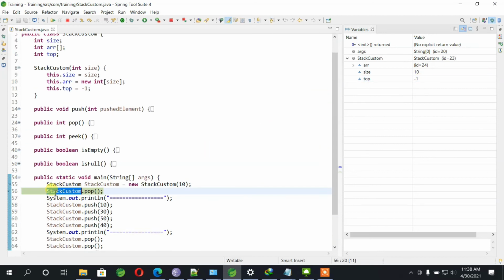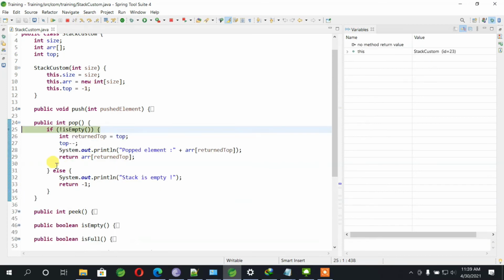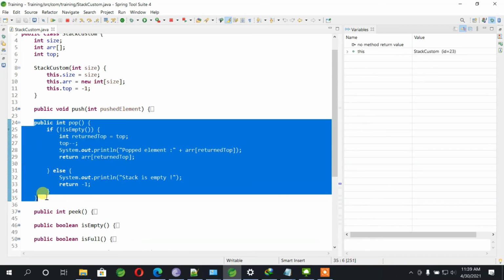Now what we are trying to do, we have the object of this class and we are gonna pop something. So let's go inside this method, right? At this point of time. So to go inside this method, you need to click on step into. See, you have come to the pop operation.